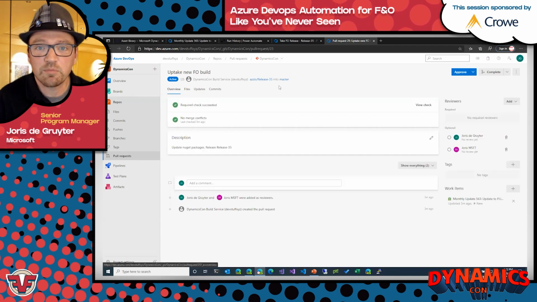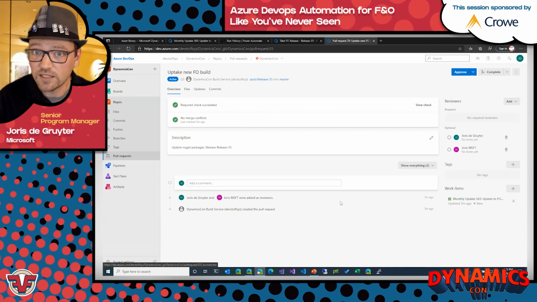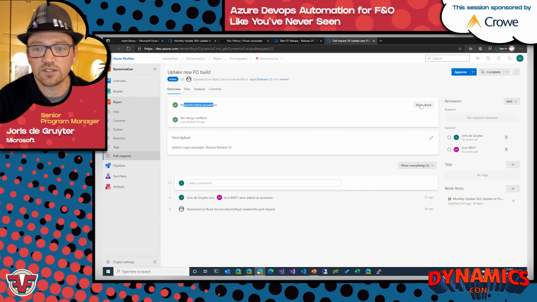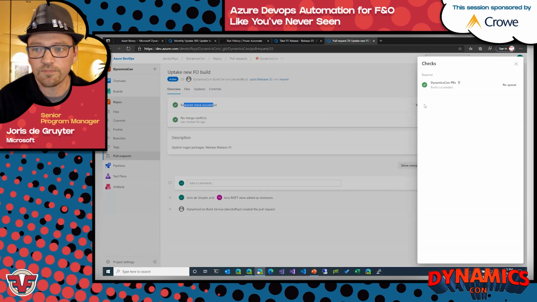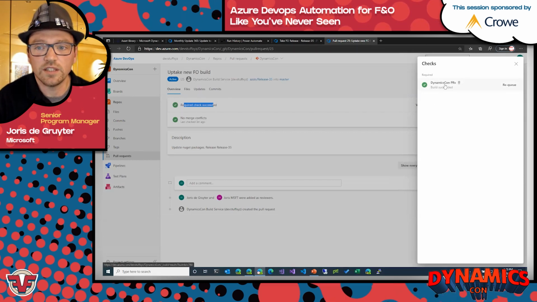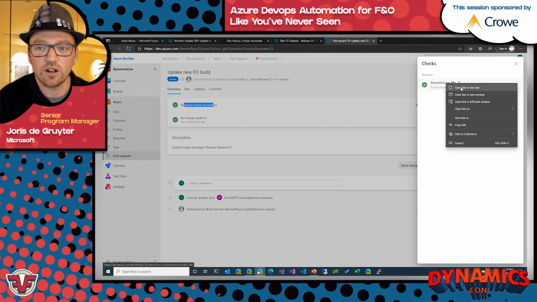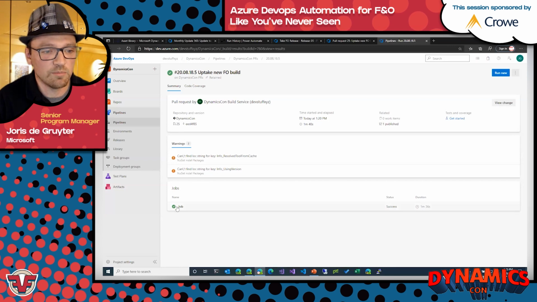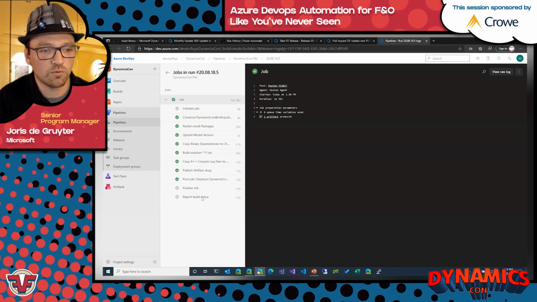The other thing that's happening here, which is very interesting for the monthly release, is as part of the PR, you can set a build policy to say this pull request is not allowed to go in until we actually have done a successful compile. And that's what this required check is. So if we go look at the view check, you see that there's actually a build succeeded on the DynamicsCon PR. So again, let's open it in a new tab. So this is the build. And you see it successfully ran.